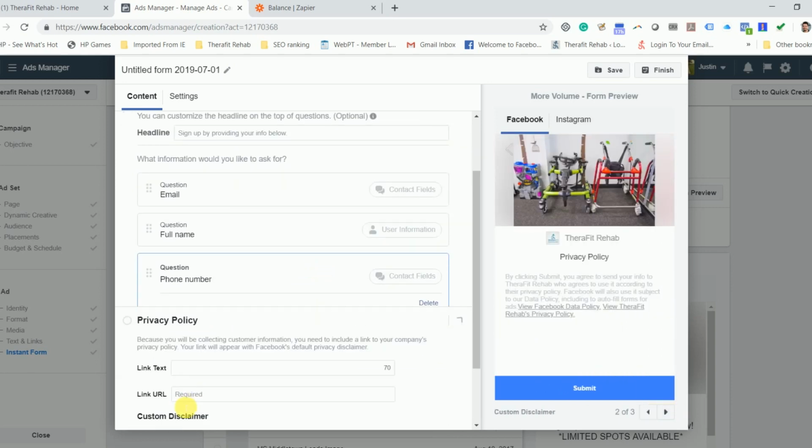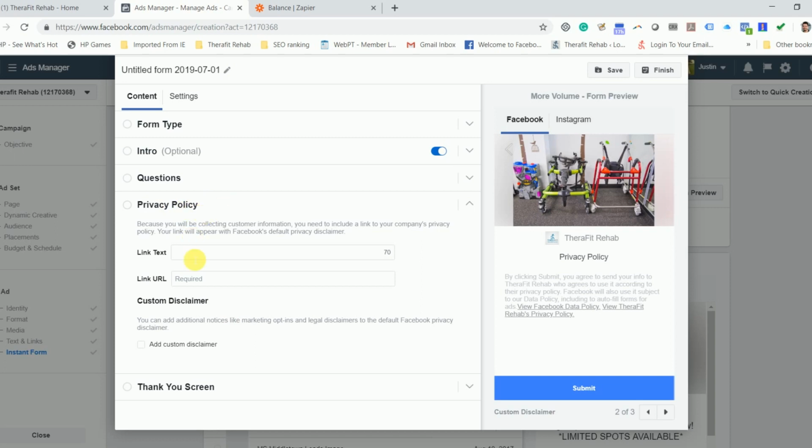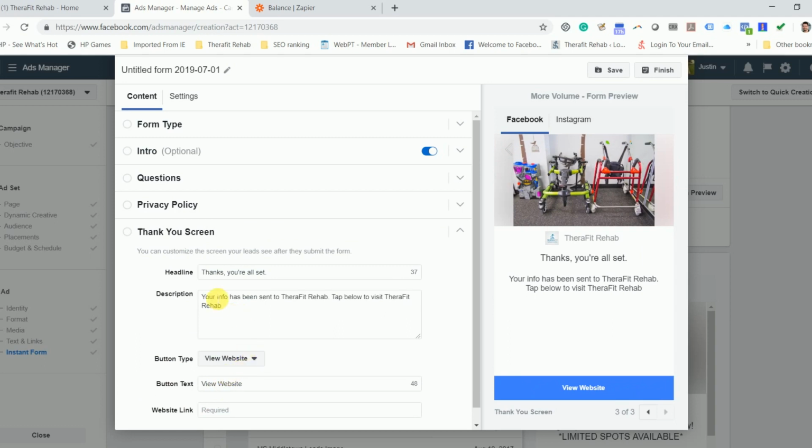Then the next thing that you do is you've got to create a privacy policy. You can find those online, then upload it to your website and then link it to there. And then the other thing that you have to do is the thank you screen. So this is kind of my default with view website, and it goes to a thank you page where I just give an upsell in a video form, just like I did before. I just give an upsell to a free exam.